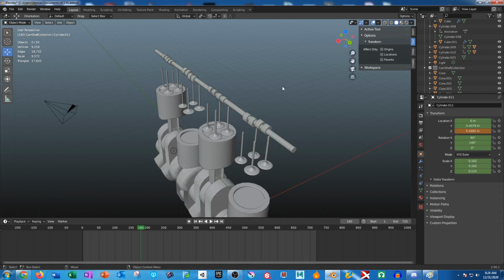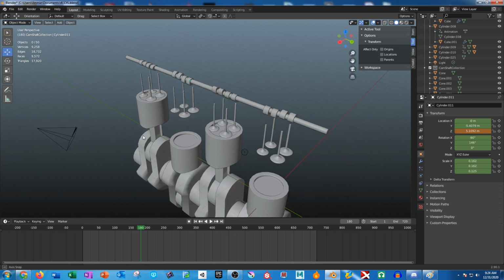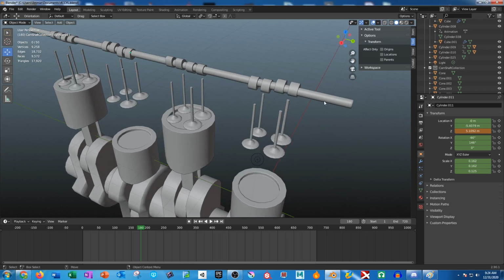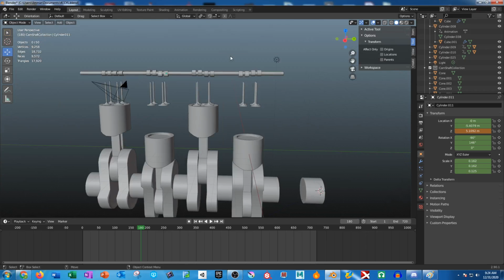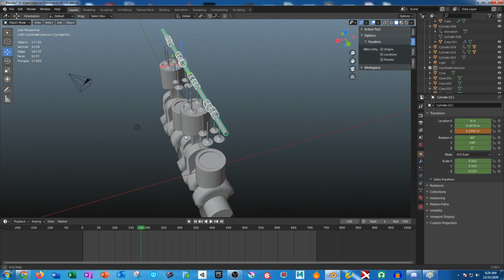Okay, awesome. One thing I want to state before I continue any further: if you're doing a single overhead cam, whether it's a single overhead 16 valve system, this is going to be your setup. If you're doing a dual overhead cam, this is where we start changing things up. So I'm going to select all of these and duplicate it.